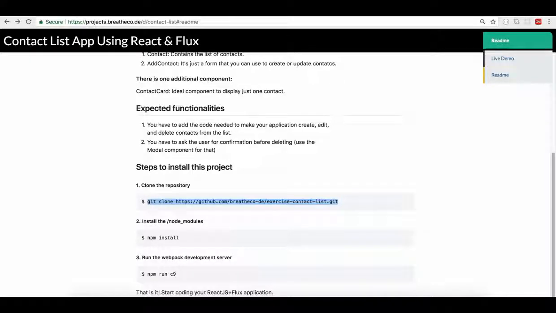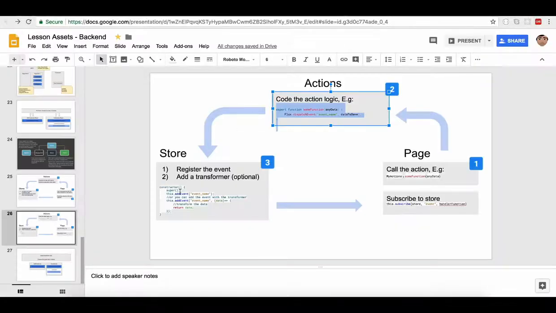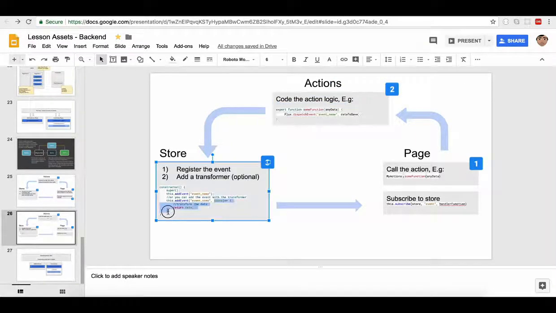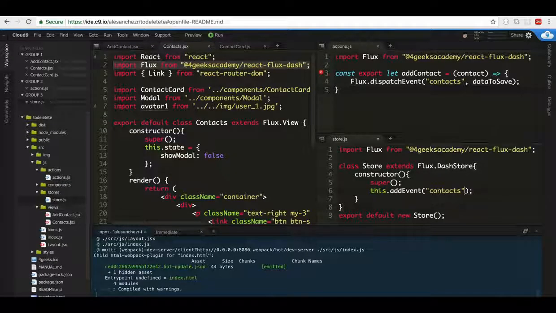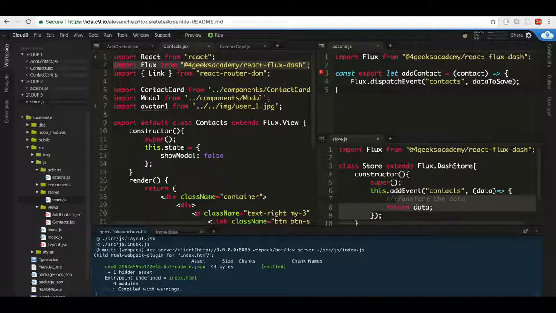Let me see what else do we need to do here in the diagram. Okay, we added the event. We didn't put any transformation. Let me put it with a transformation so we can discuss it later. I'm just going to put a comma here and put the transformation. The transformation means that when the actions say please save me this data, I'm going to be able to do some extra modifications before saving it, actually, if I want to.